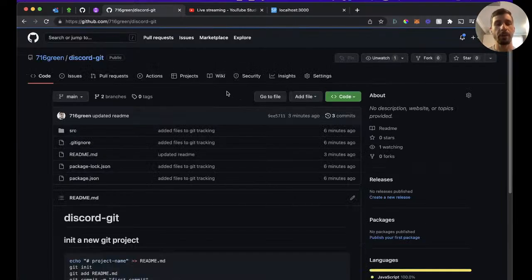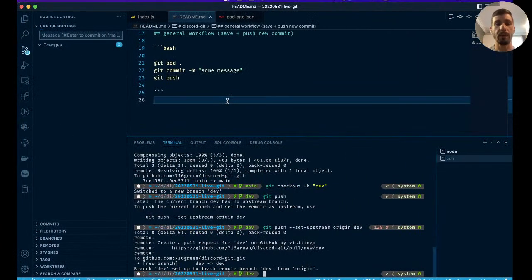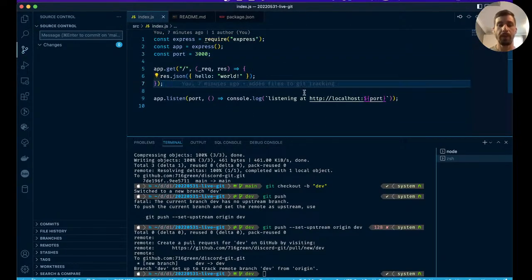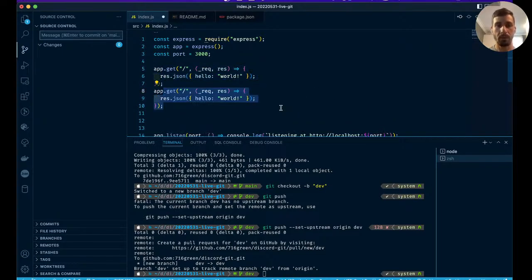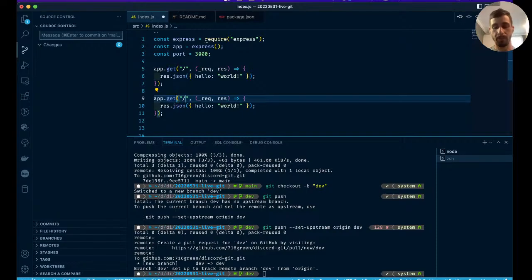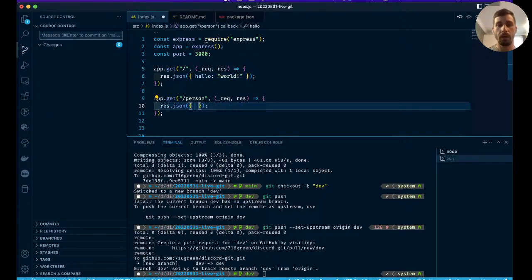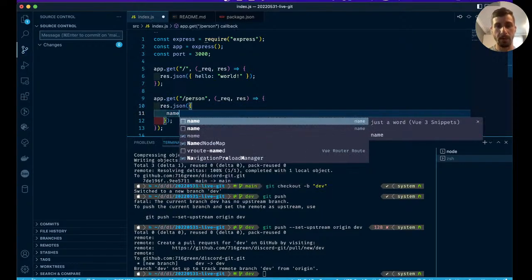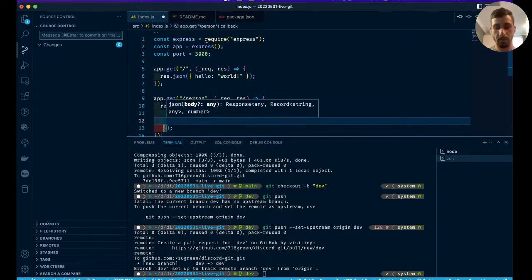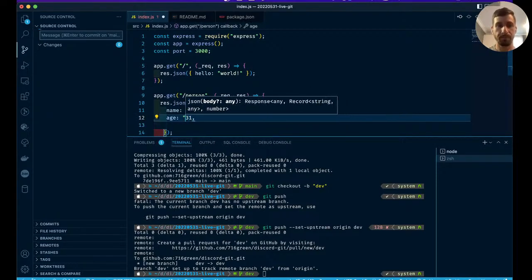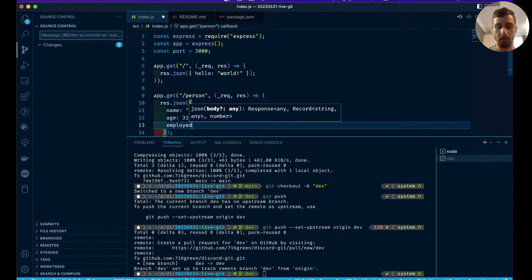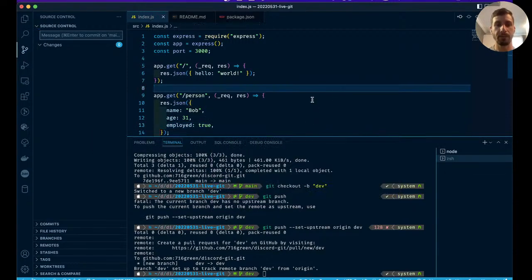All right, so now the next thing that we're going to do here is we're going to create a third branch, and the third branch is actually going to be a feature branch. So let's say that we want to add a second endpoint. What we're going to do here is, let's add another endpoint, and let's say person. And then what we're going to return from person is just going to be name, Bob, age, 31, employed, true. All right, so some basic information there.